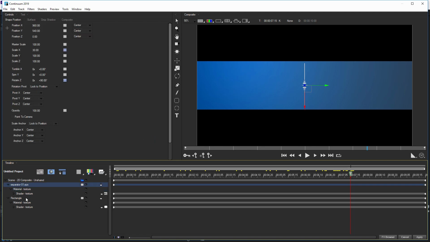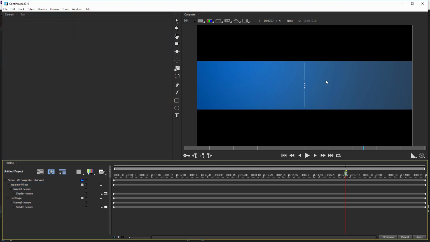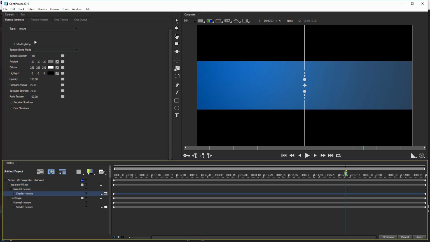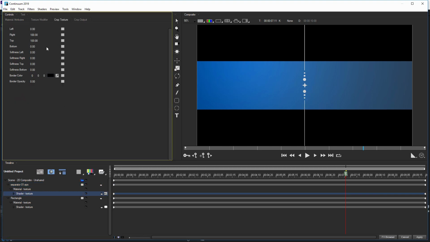If we didn't want the squishness, let's find our separator again. Yeah, if we didn't want the squishness, let's take the scale back. If we did the master scale down to 30, you can see we keep in our little dots and our points and make those still circular, but we would have to do something about the width of the line. We could bring it around about there, and then come into my shader texture, and I could crop that if I wanted to.